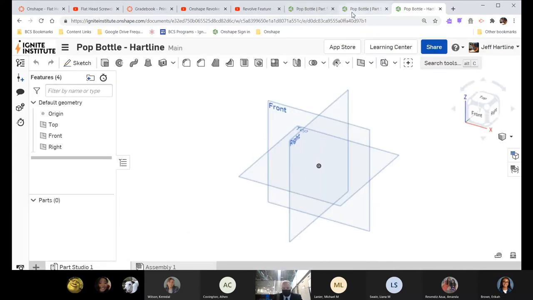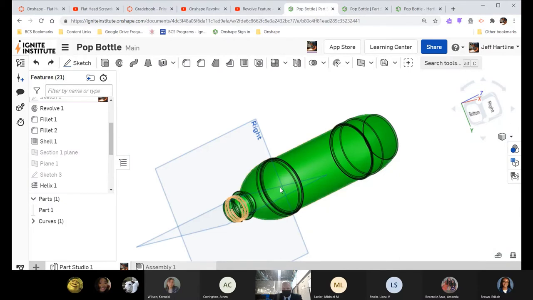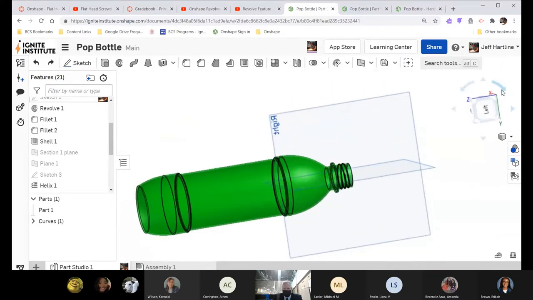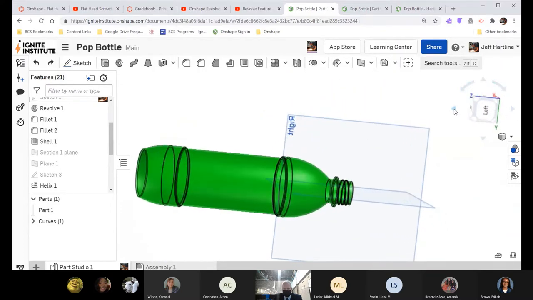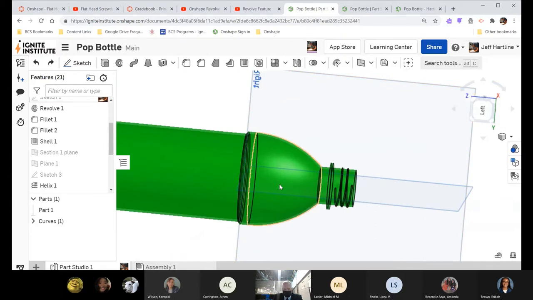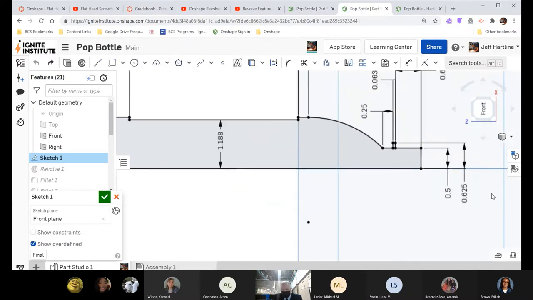And the first thing I'm going to do is start down here on this end right here, which is the mouth of the bottle. If I rotate this around and down a little bit, we're going to start right here and start sketching this end of the bottle. So what dimensions do we need? We need a couple of down here dimensions. The first one we're going to use is this line right here. This is the opening where you pour the soda out, the pop, and it is 0.5 inches long. So we're going to draw a vertical line, 0.5 inches long.